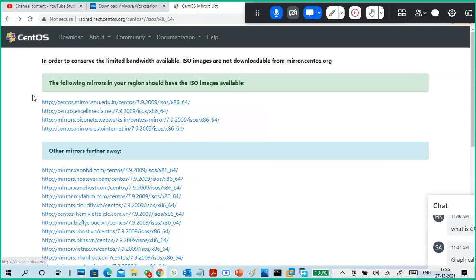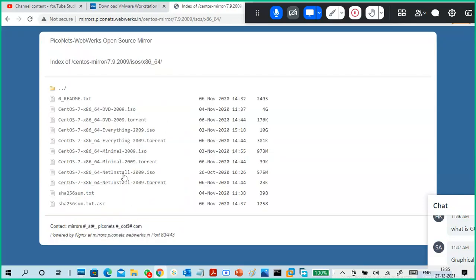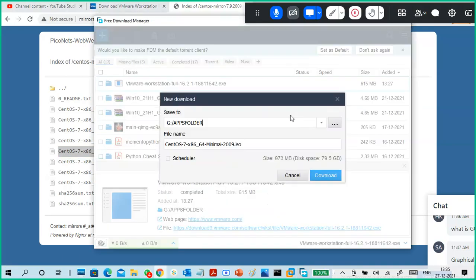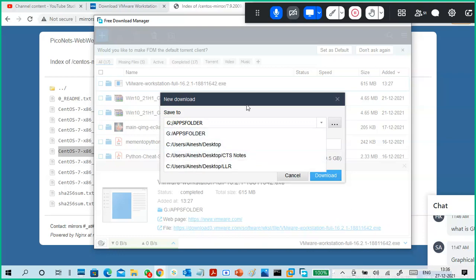If you want to go with a different site, you can also go like this. This is also the same list, minimal. Simply click on it and it will ask to download. Guys, I always use Free Download Manager. Why? Because if any power failure or internet disconnection happens, no problem, it will resume the download. It is around a 1 GB download, so you can download anytime. I have already downloaded it, so I don't need to download it again. I'm canceling this one.